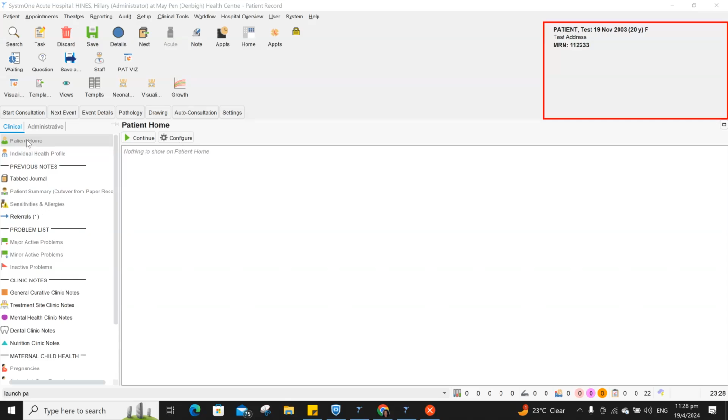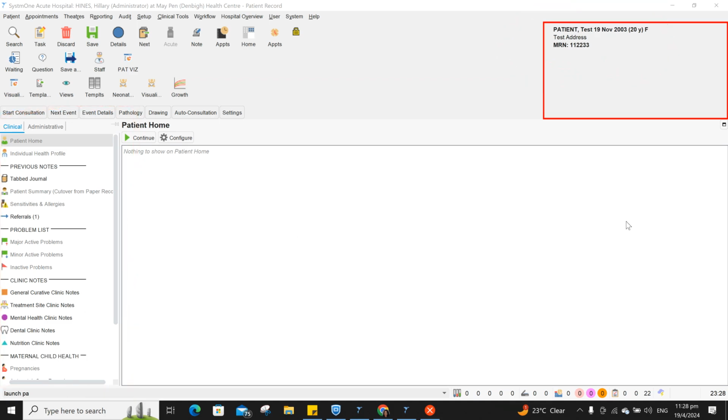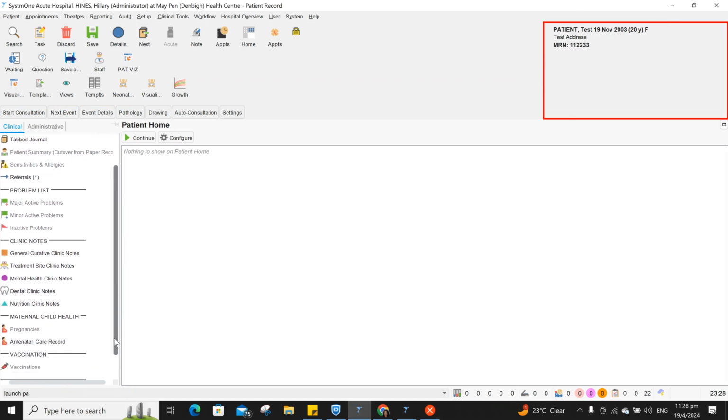Everyone. So today we're going to talk about how to write notes in your antenatal care record on System 1. So I'm already in a patient's record, test patient. I want you to go to your clinical tree, which is on the left-hand side. And I want you to find your maternal child health section. You may have to scroll down a little bit, but it's there.